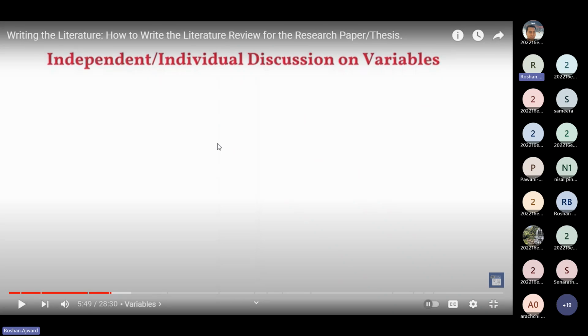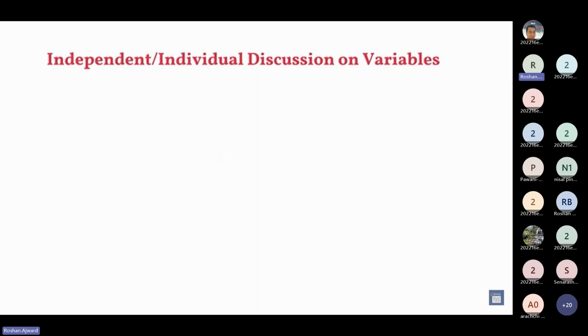Okay, let's go ahead with an independent individual discussion on variables. Now, there are a number of things that one should consider. Obviously, this list is not exhaustive. You may include or remove certain things depending on whether you are writing for a thesis or a research paper. So what's the concept of the variable?